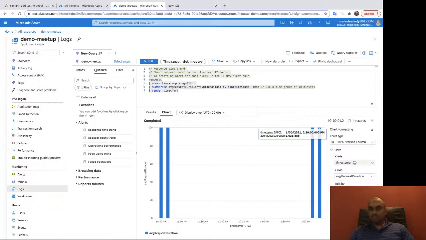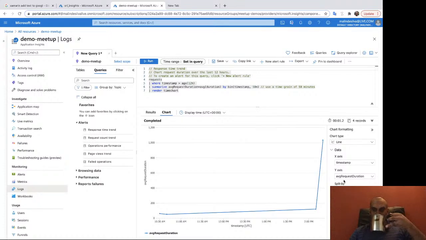Like this. Oh, I think the line chart would be more ideal, and the x-axis and y-axis, depending on the information it has, it will come in here.